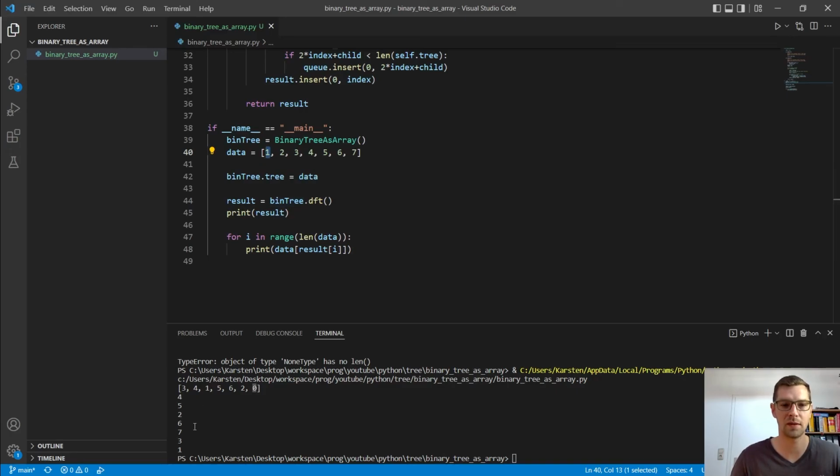Alright, and if we have a look at the elements itself, our first children are the 4 and the 5. Then comes the node 2, which is a parent of 4 and 5 and the first child of the root. Then we have 6 and 7, which are the children of 3. And then we have the 3, which is the second child of our root node 1. Alright, and that is the depth first search in the iterative version.